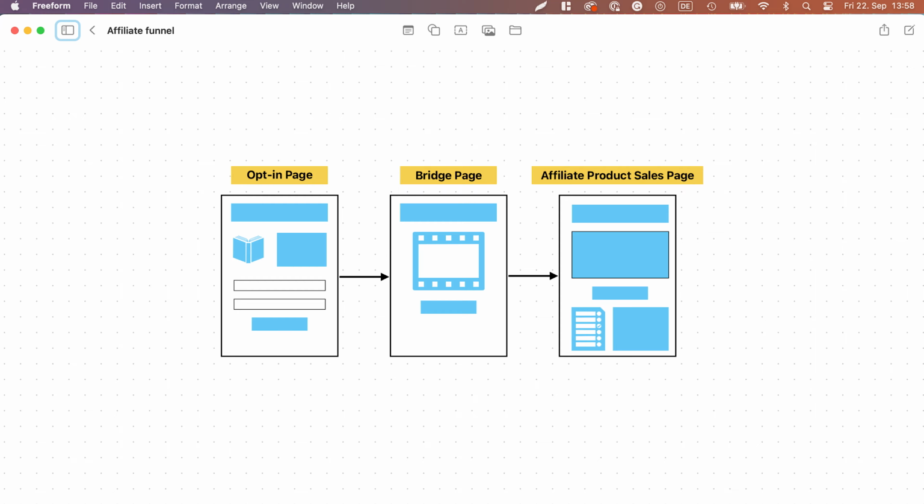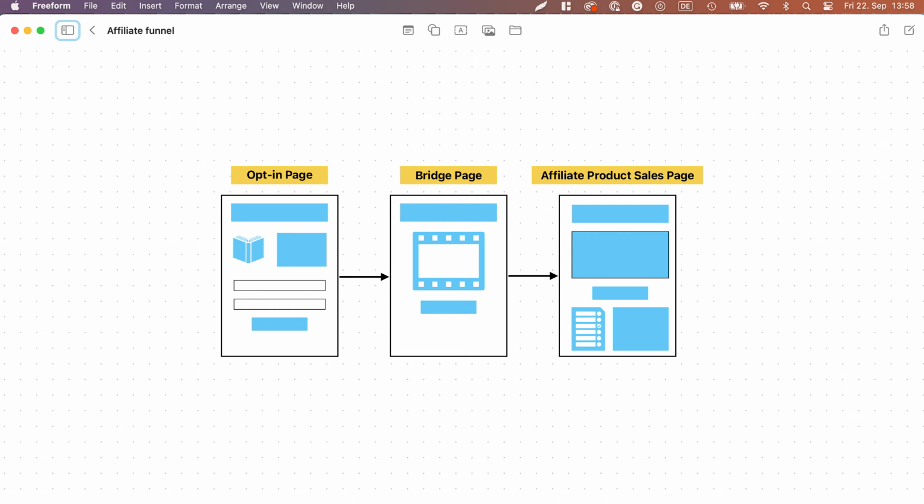That's why we don't want to send our contacts straight to the affiliate offer, straight to our Facebook ad course, but we first will capture their email addresses. And we're going to do that with the first page of our affiliate funnel, which is called an opt-in page or a lead magnet page. It's just a simple page where we want to get their email addresses in exchange for a lead magnet or a freebie that we're giving away. After that, we're going to send them to the next page of our funnel.